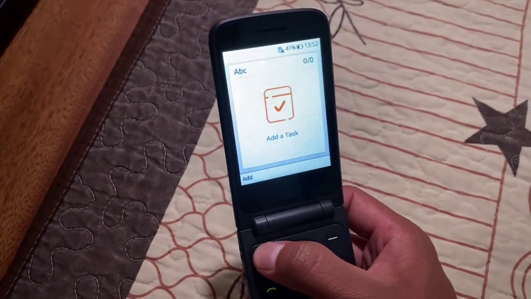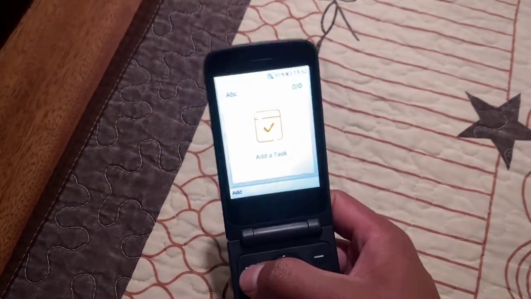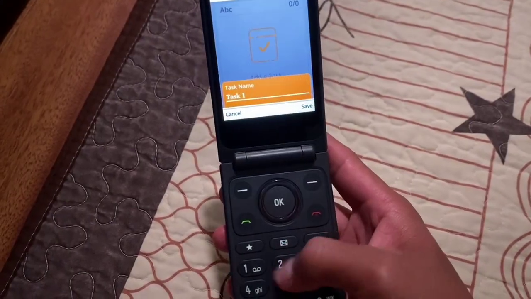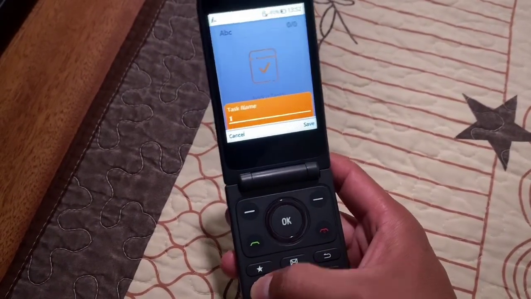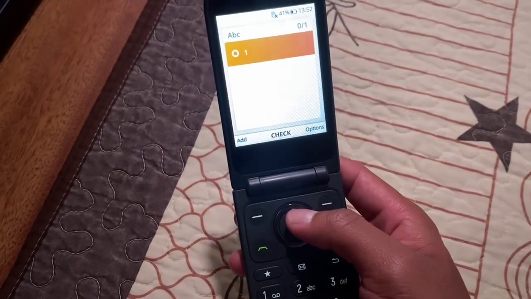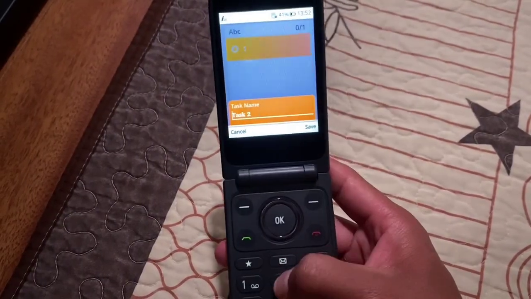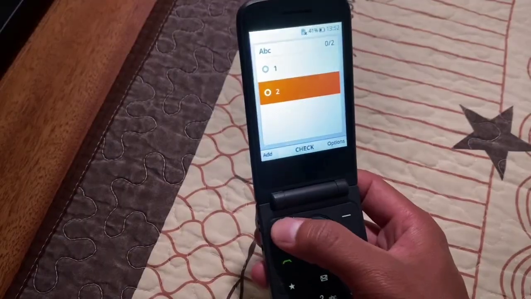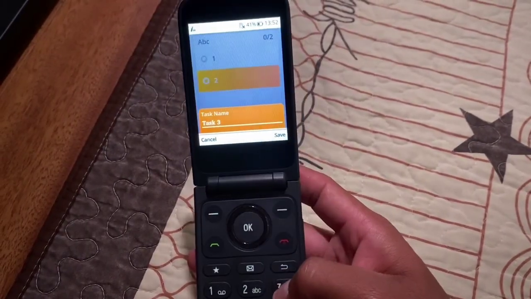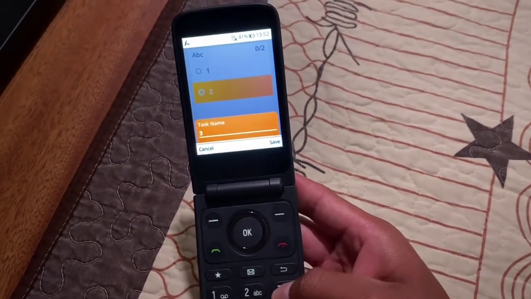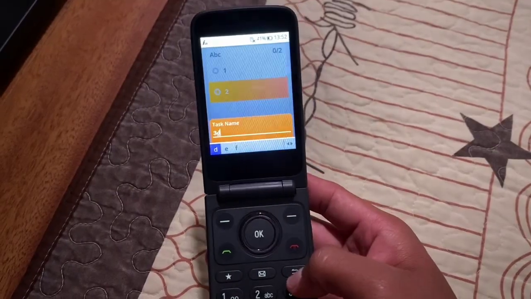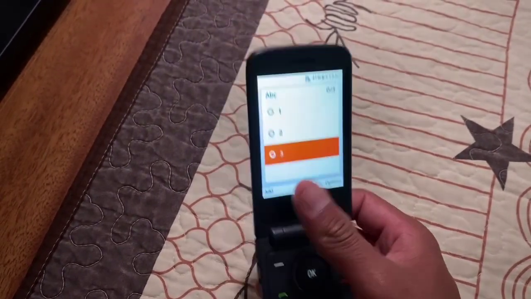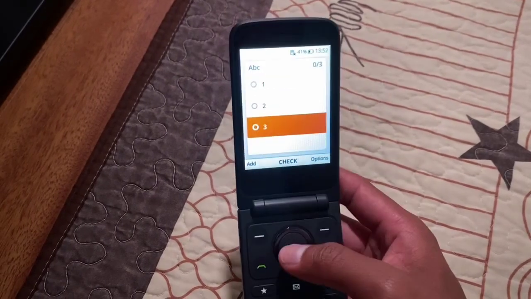Now you can add a column of things you want to buy. So yeah, you want to buy, I don't know, number 1, save, then add another one, item 2, save, then add another one, item 3. You can select 3 and then save. Now you have a list of the things you need to do or want to buy.